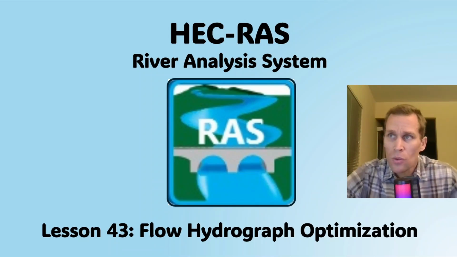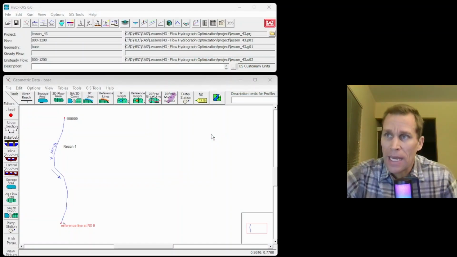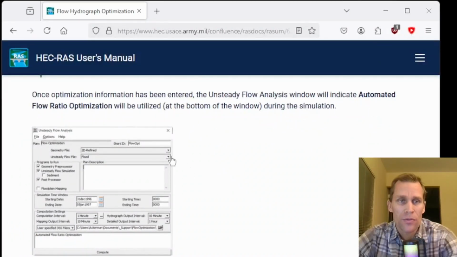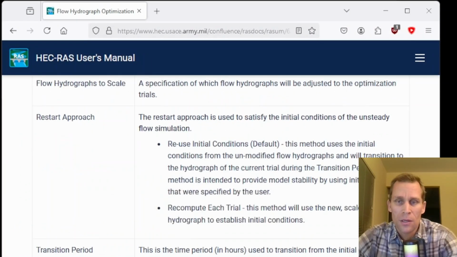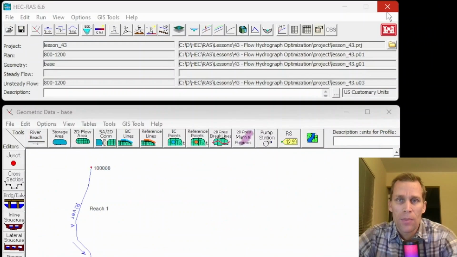This is a tool in the Unsteady Flow Analysis dialog box that will match a user-specified stage or flow at some location in the model by scaling up or down a user-specified starting flow hydrograph. Well, that's what I understand it to be. So I will leave a link to the user's manual right here to this page where it discusses this topic, flow hydrograph optimization. But in this video, I'll describe how that works.